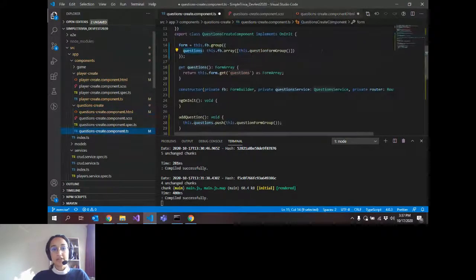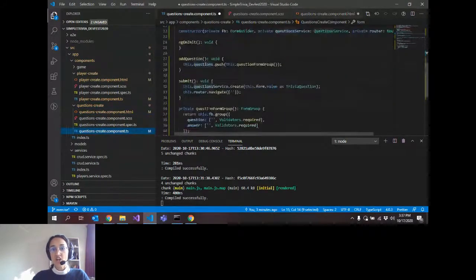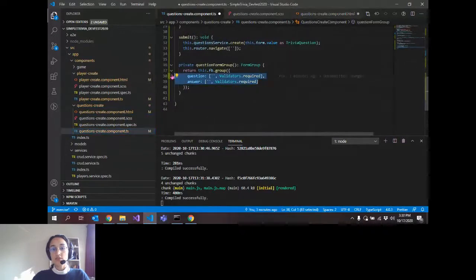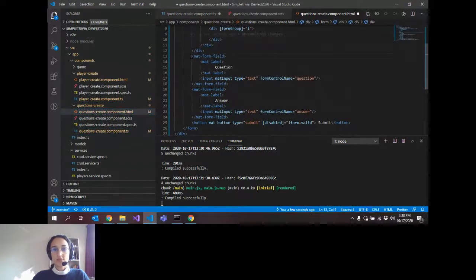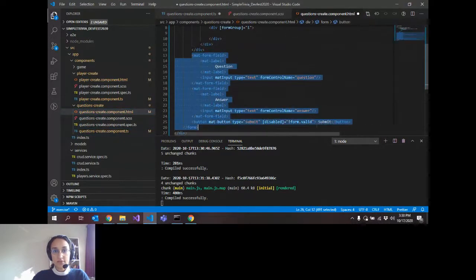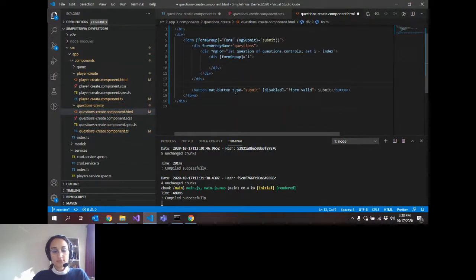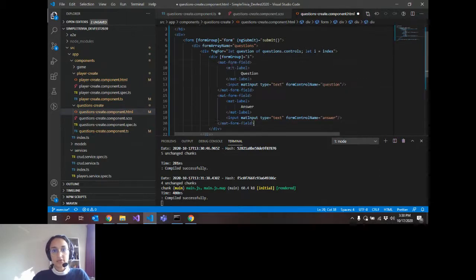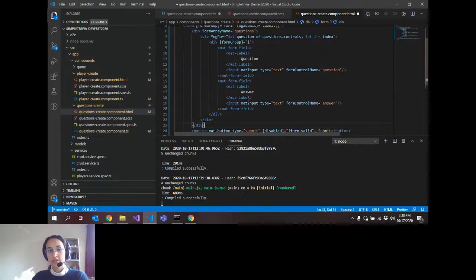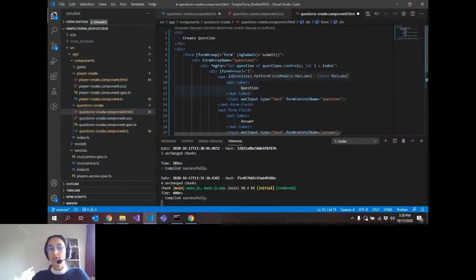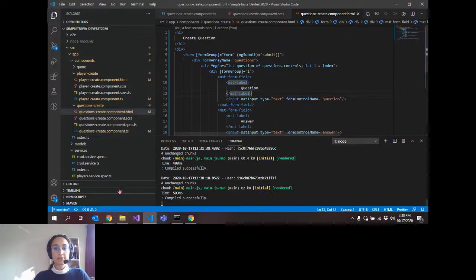If we come back here, we'll see that each i, which is each form group, is going to have the question and the answer. And what we can do in this case is just take everything that we have over here and put it back over here. So now this structure will allow us to actually view what we made.